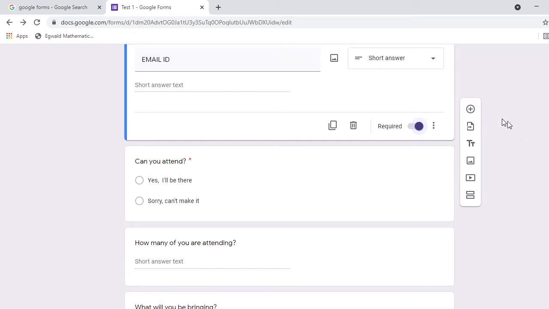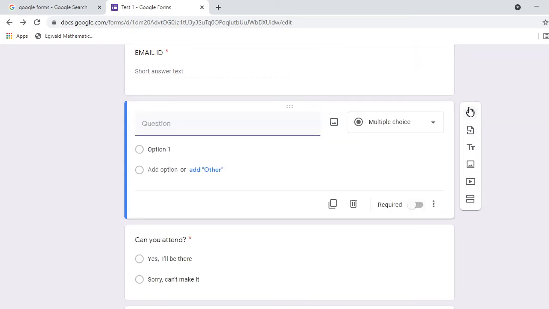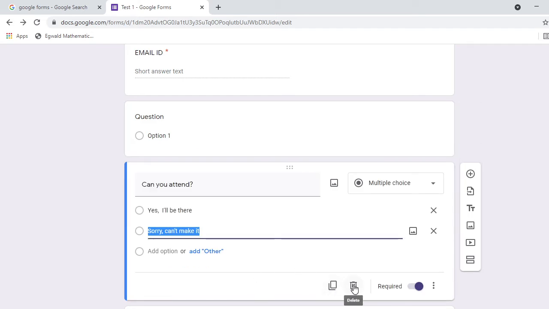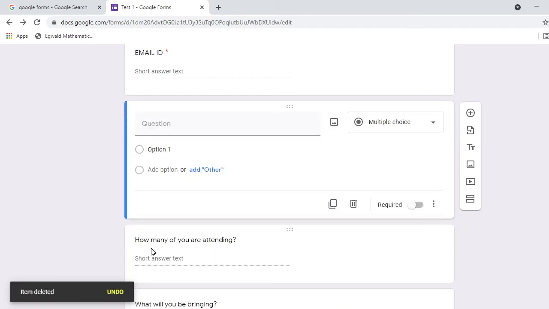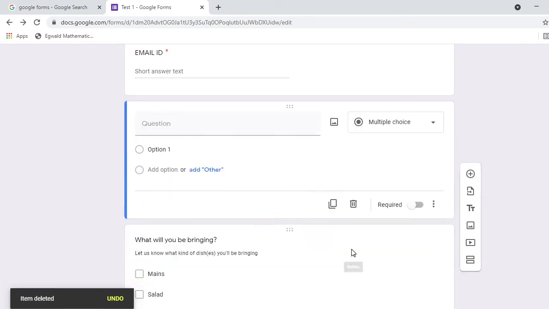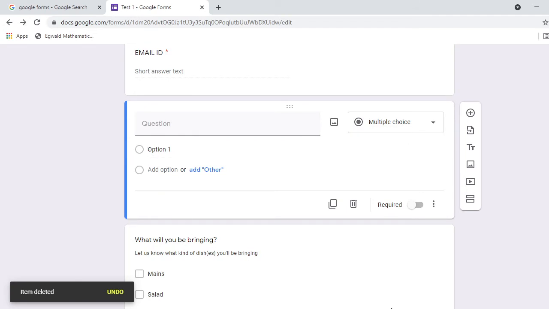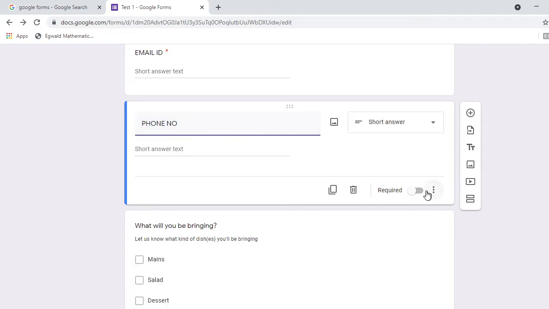If you want to add a question, you just click the plus, and it will add the question. These are already in the format. If I don't want this, I just delete it. I want to delete that one. And if you want the phone number, you just type the phone number of the student. It's a required question, and also a short answer, so I keep phone number as short answer.